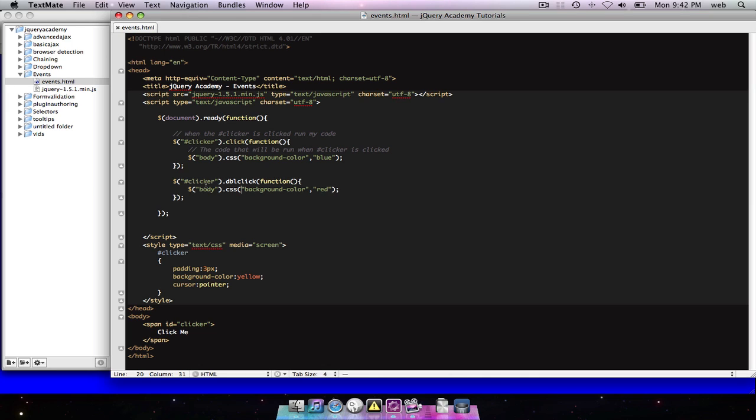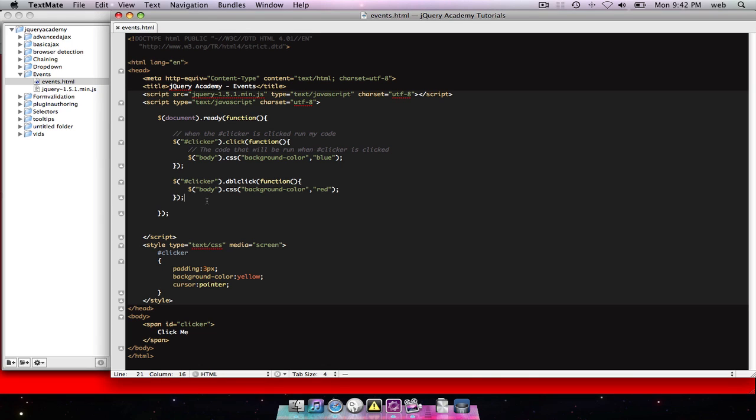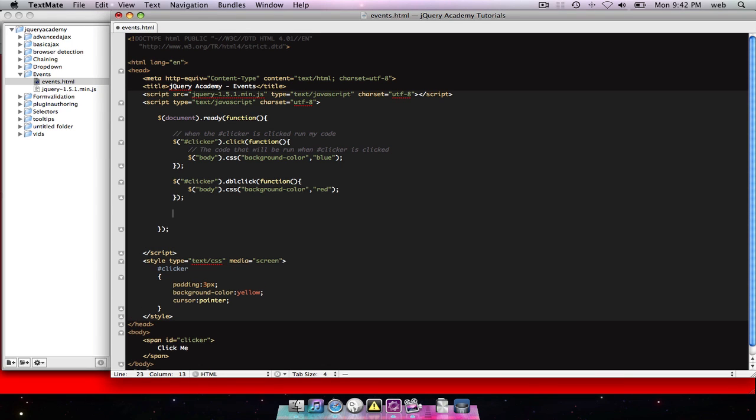We're going to save that, go back to the browser, and refresh. Now this time we're going to try double clicking the button. I'm going to click it once. If you click it once, it turns blue. When you double click it, it should turn red. So we're going to double click. Notice that the background color turns red. It shows you that it worked. So those are two basic mouse events that you can do.